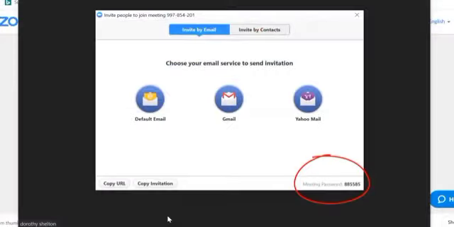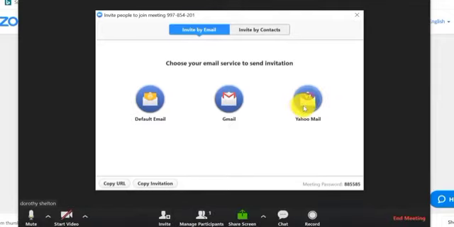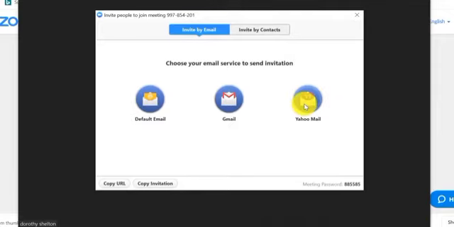Whatever you do, don't forget to include the meeting password when sending out your URL so that your participants can access the meeting. You can also choose an email service that you can send your meeting invitation to. For example, if I click on Yahoo Mail, I can select which email address I want to send my invitation to. Alright, I'm going to X out for now.